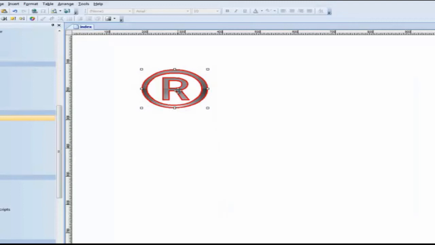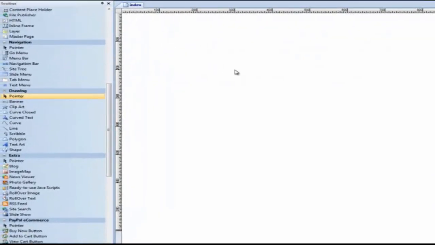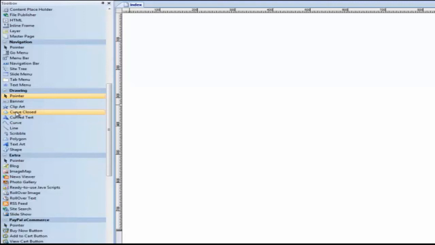So again, that's the clip art tool. So I'm going to close that or delete that and move on to the next one. We have a series of curved tools that are very similar.